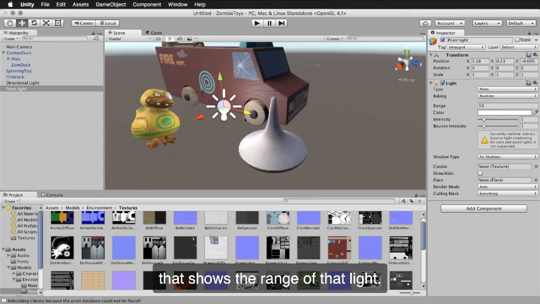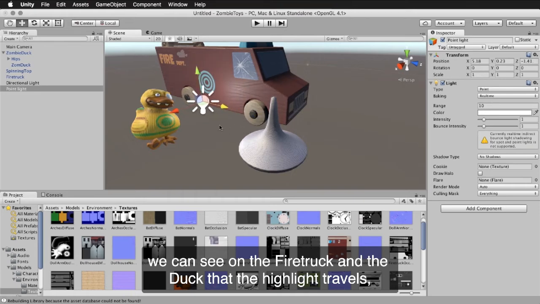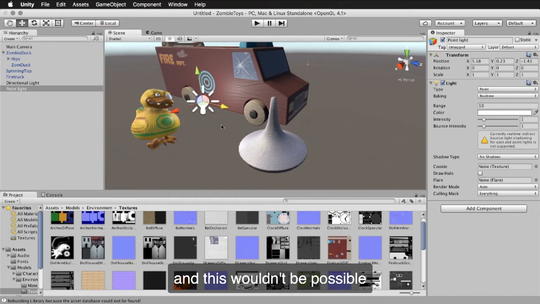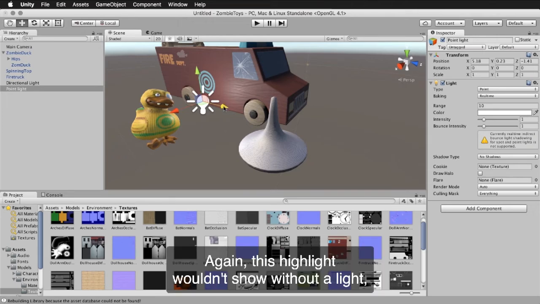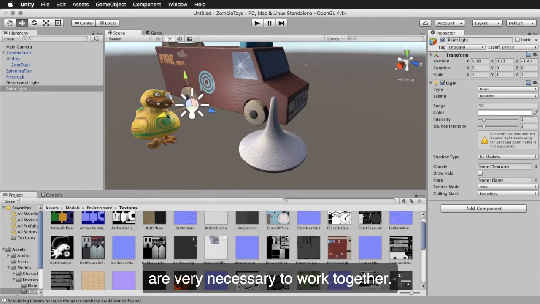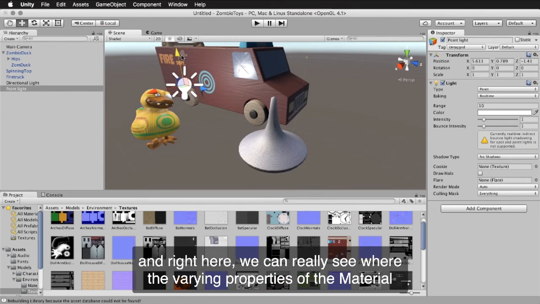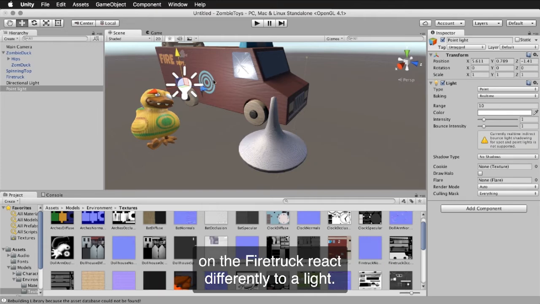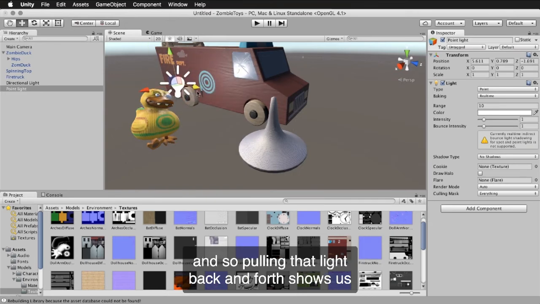As we slide this light back and forth, we can see on the fire truck and the duck that the highlight travels, and this wouldn't be possible without those materials reacting that way to this light. Again, this highlight wouldn't show without a light, and so we see how the materials and lighting are very necessary to work together. I'll pull this light back and up a little bit, and right here we can really see where the varying properties of the material on the fire truck react differently to a light. That sticker for the window, for example, is shinier, and so pulling that light back and forth shows us a traveling highlight that changes across the material.